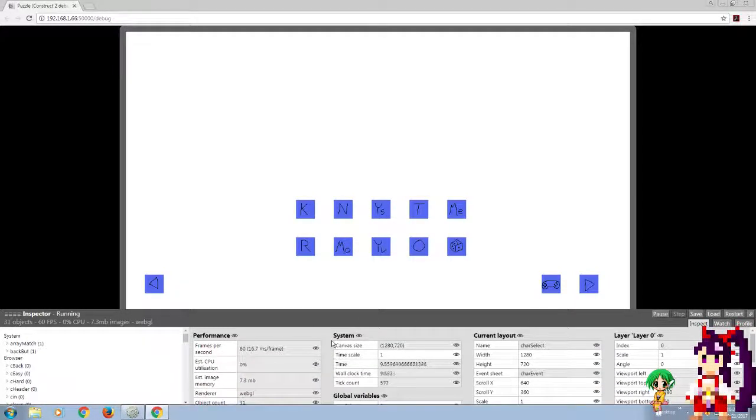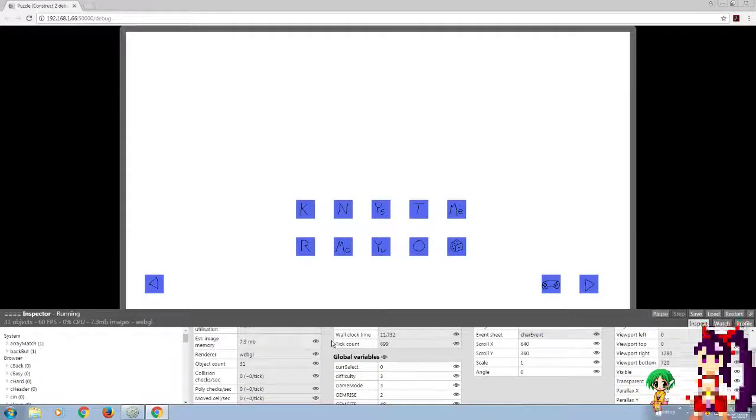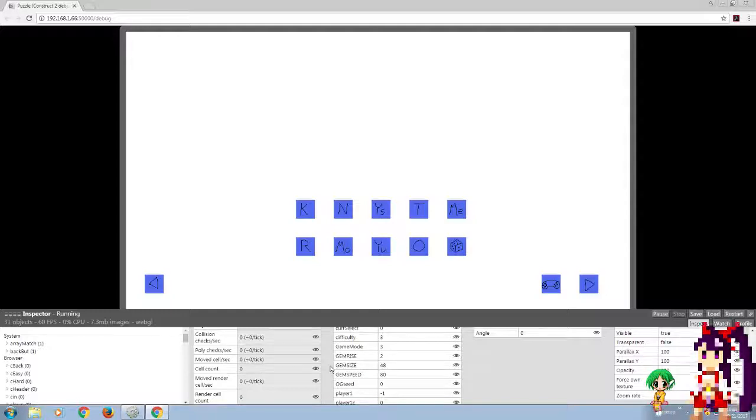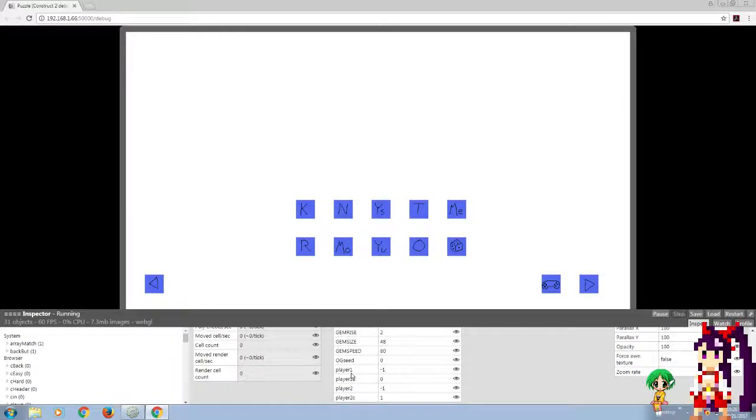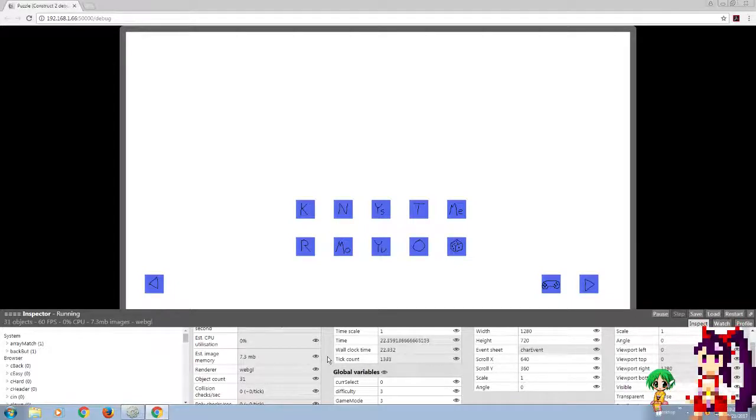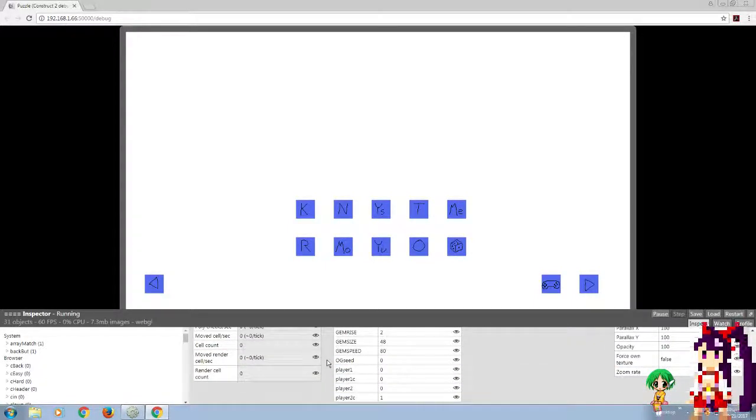Give me a minute. Okay, so curse select is 0. Player 1 is -1, player 2 is -1. So I should be able to click. And now curse select is 1. Player 1 is 0. Why is player 2 0?